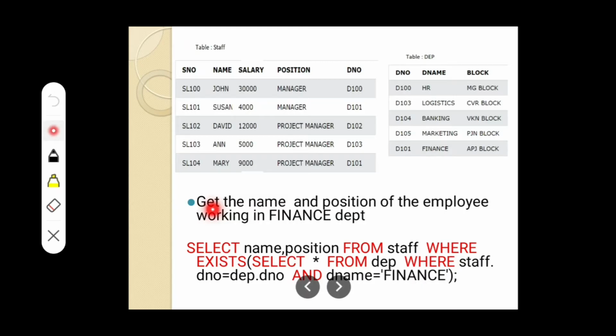So first I will write the outer query. What is the first requirement? I have to get the name and position of the employee. This name and position is available in the staff table. So I will select that: select name, position from staff. Where this can exist only if where exists, what do I have to do?